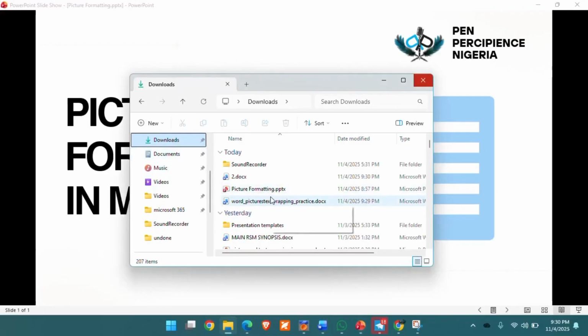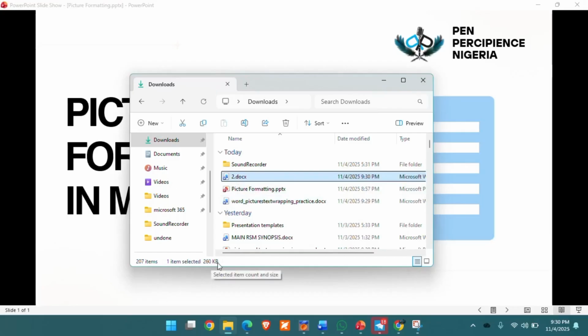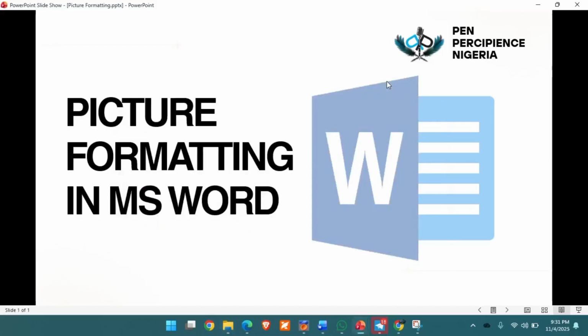So this is the first one. As I click on it, you can see the size. The size is 804 kilobytes. Now when I click on the second one, you can see it. The size is 260 kilobytes. So you can see the same document, but because we compressed the picture, the size became reduced. So that is how you go about picture formatting in MS Word.